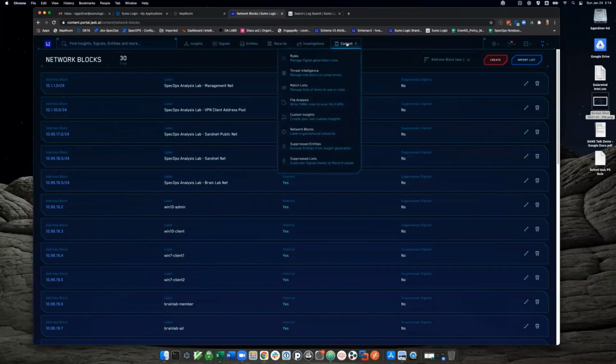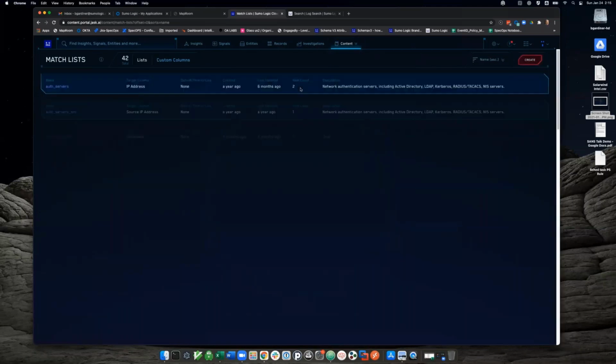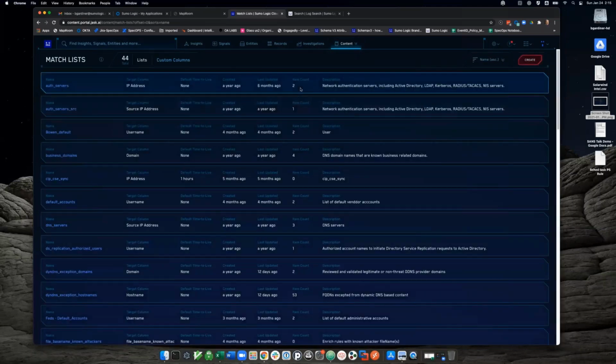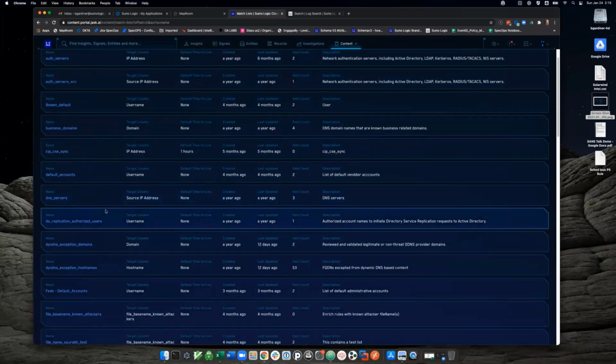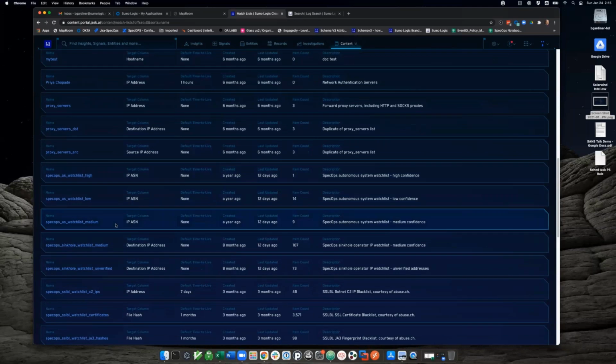The next one within here is the match list functionality. Match lists are a way for us to whitelist. This is extremely important when we come up with new content, or if we're doing a threat hunt and we don't want to include things like vuln servers that are going to flag things we're not looking for. This is another one where we spend a lot of time because we want to understand all of the auth servers, the business domains that they use, the default accounts, their DNS servers. There's tons of stuff that we put within these.